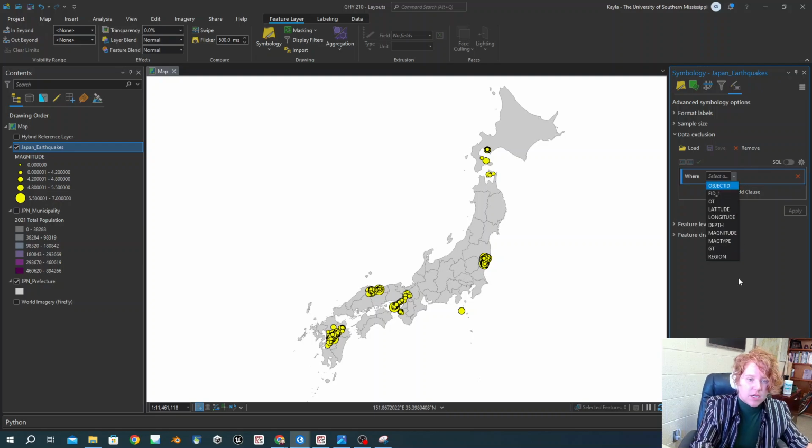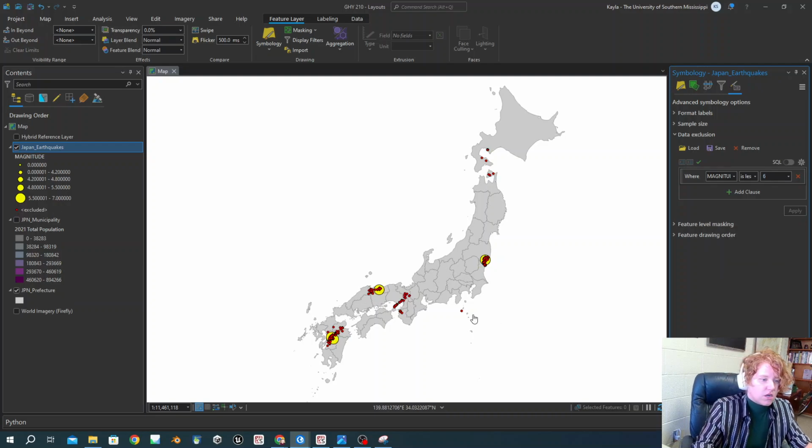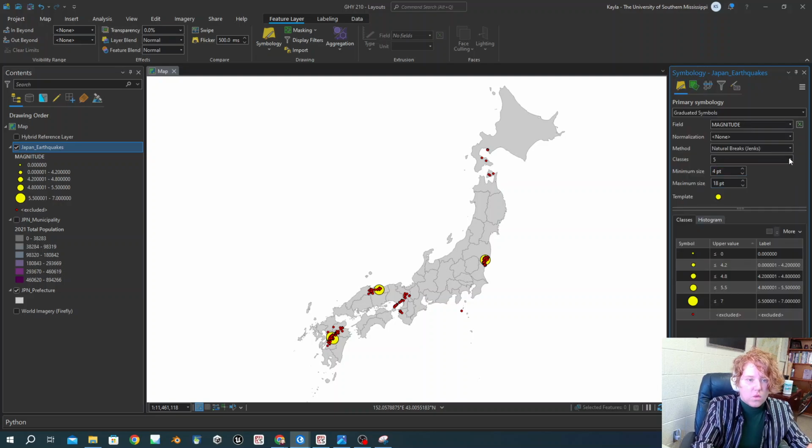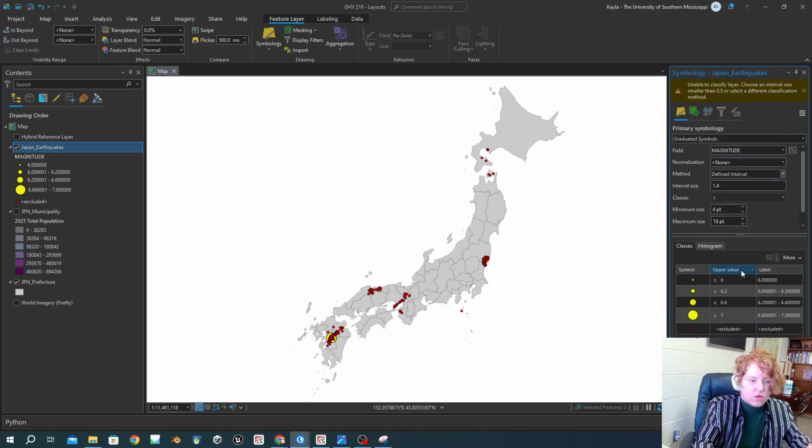So I'm going to go here and I'm going to say where magnitude is less than, and I'm going to put this at 6. So I only want the major earthquakes, and so when I do this, you'll notice that all of a sudden there's a whole bunch of these that just disappear. And so when I then go and say I want to adjust this, all of a sudden you start seeing that there are very few of these.